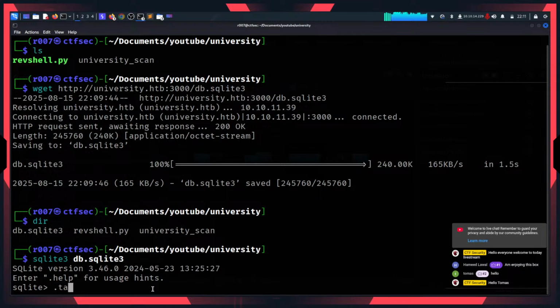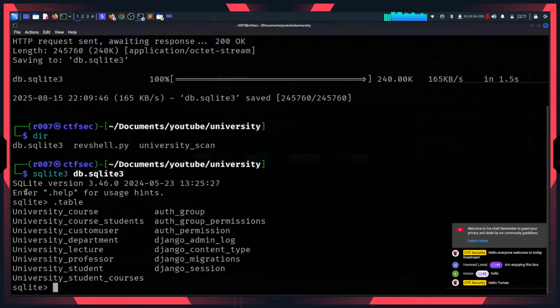Then we can access the different tables. And you can see that we have different tables. For example, university course, student, university custom user, university department, professors, admin logs, the Django admin logs, content type, migration, auth permission, and a lot of other tables. So what I want to do is try to see, will I be able to access, let's take this for example, this particular table.